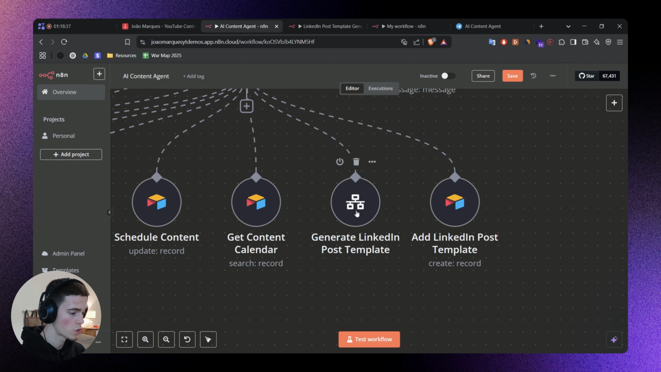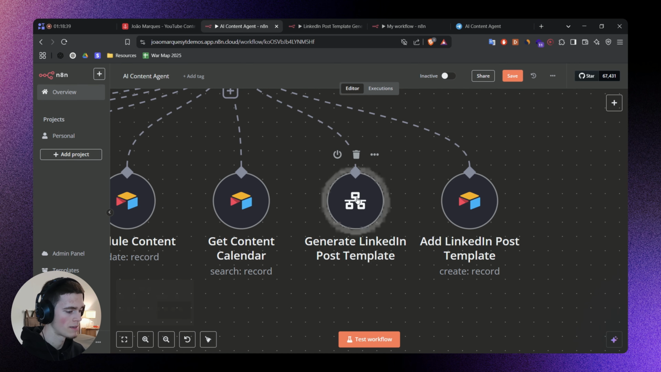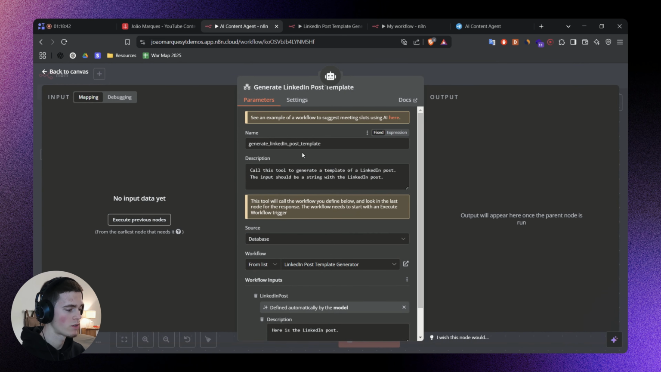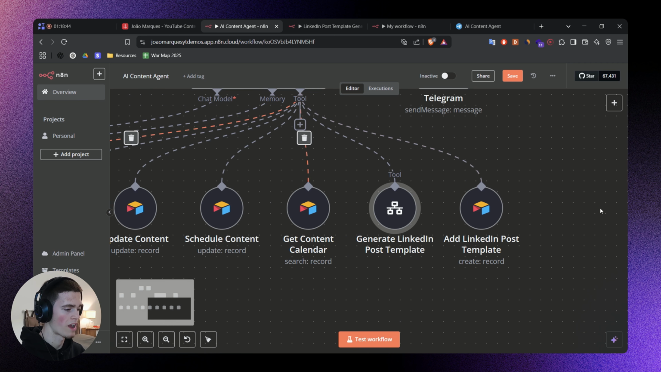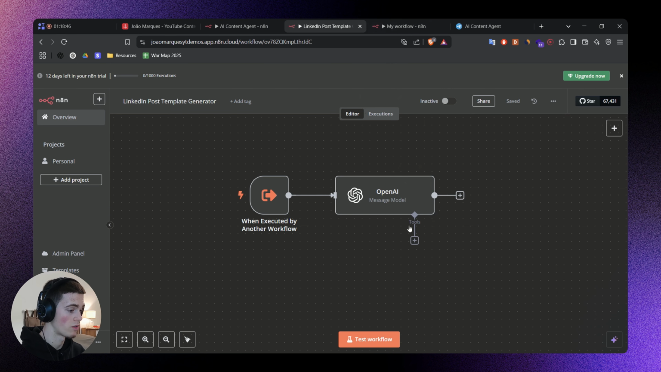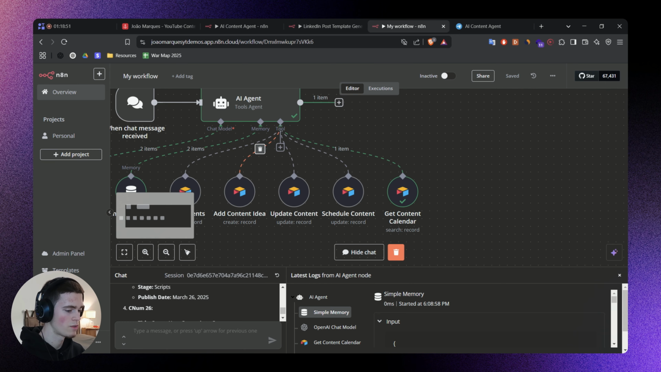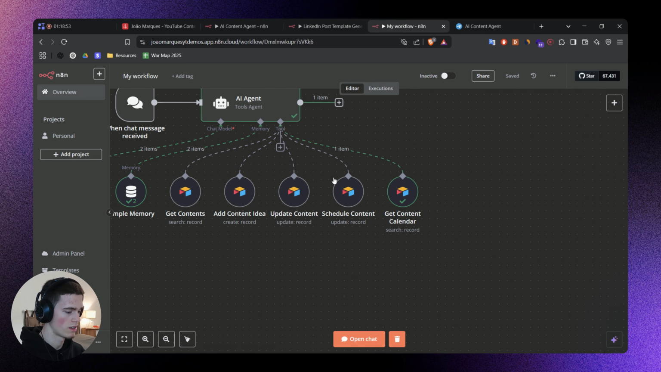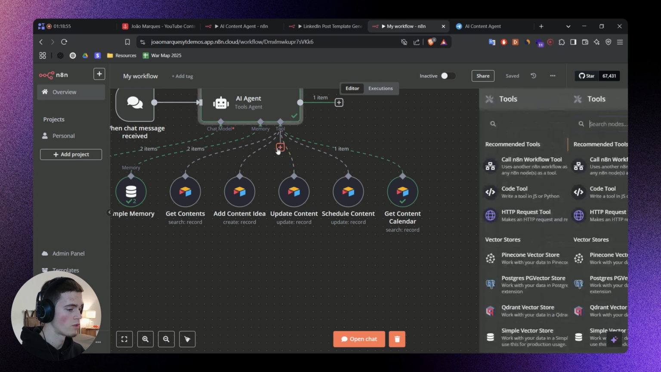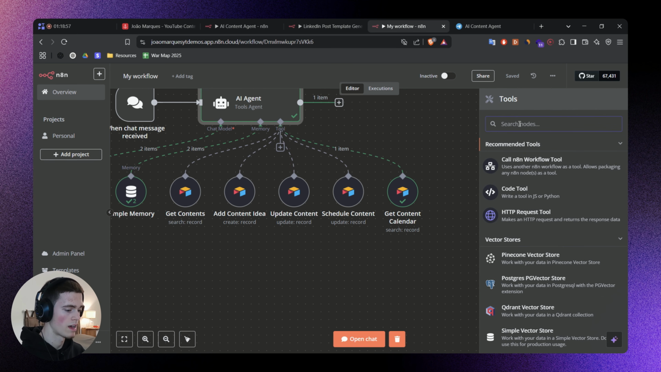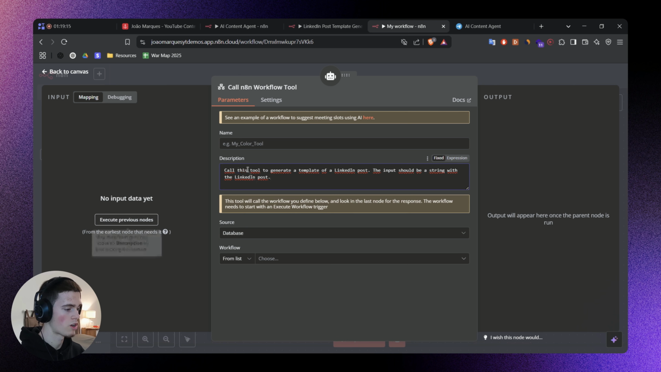So you can see that this tool right here has a weird symbol because it executes a different workflow on our n8n account. Okay, so let's do that. This is the workflow that we are going to create. It's very simple. So let's add a new tool and instead, let me just quickly close the chat, add a new tool, but instead of an Airtable tool, we're gonna call an n8n workflow tool. The description is gonna be, call this tool to generate a template of a LinkedIn post. The input should be a string with a LinkedIn post. The name is gonna be generate LinkedIn post template.